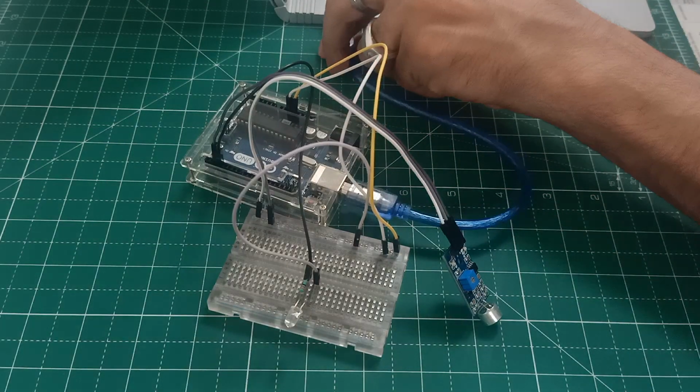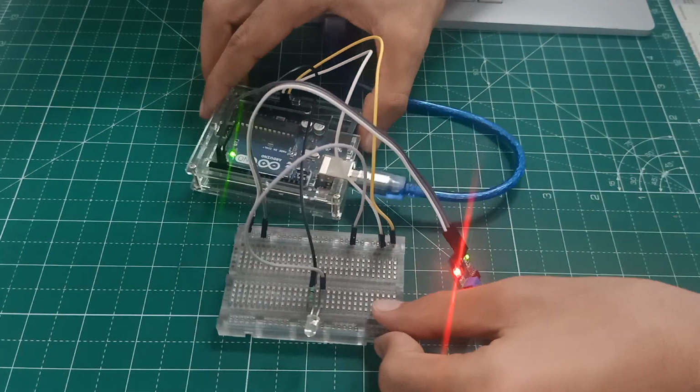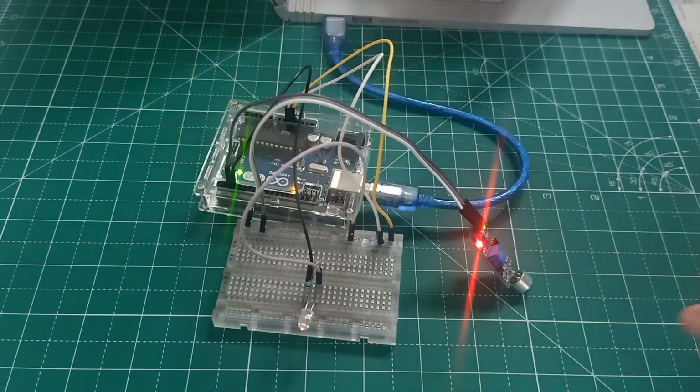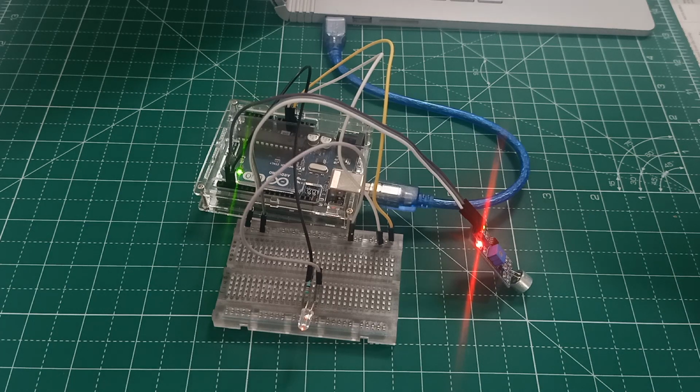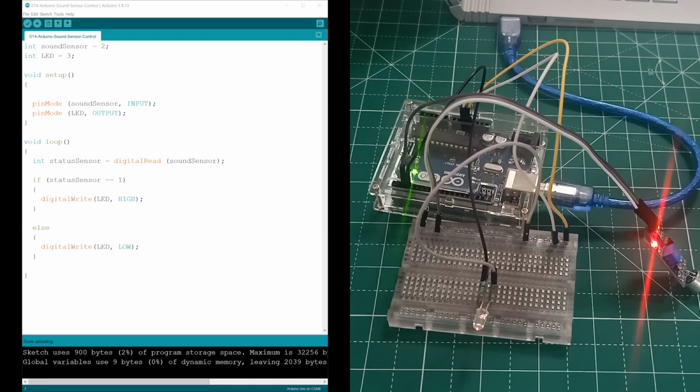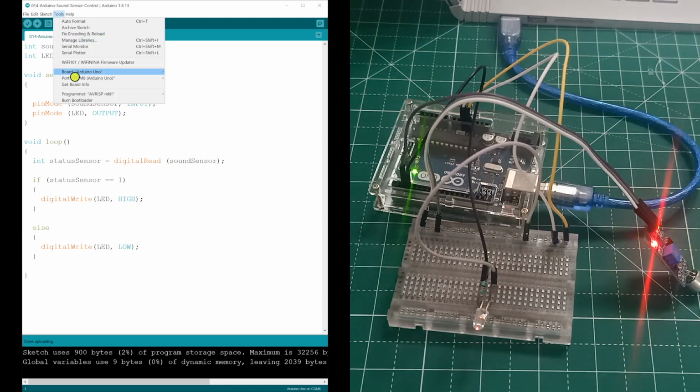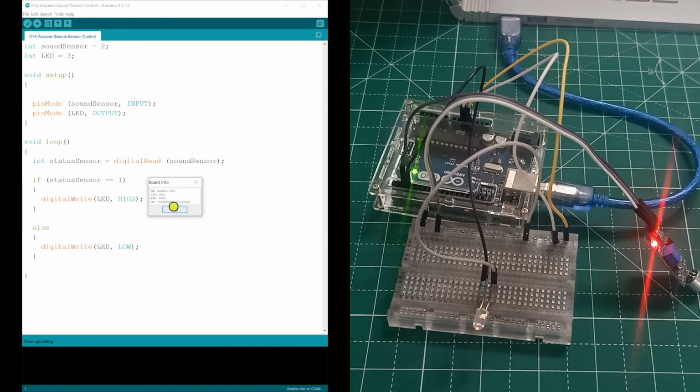So we'll upload the code now. For that we'll be connecting it to the laptop. Once we connect it to the laptop, we'll open the Arduino IDE software. Once you open the Arduino IDE software, make sure you go to tools and check once whether the right serial port has been selected or not. Once confirming that, if everything is correct, then we will upload the code.